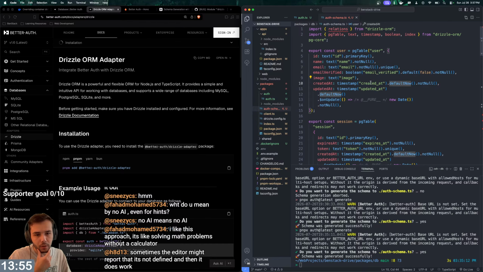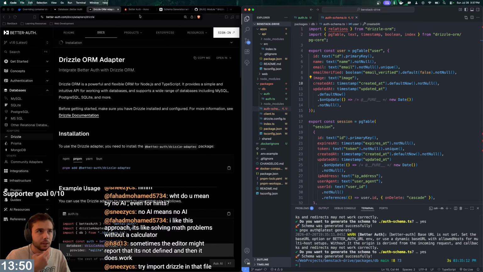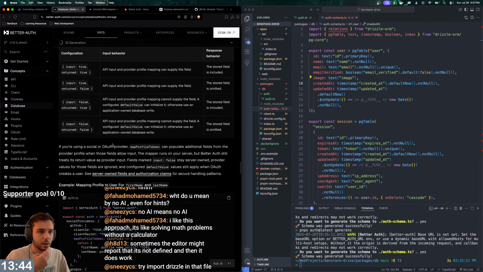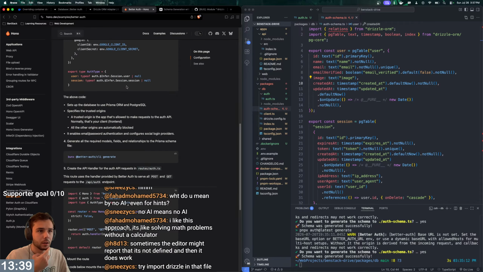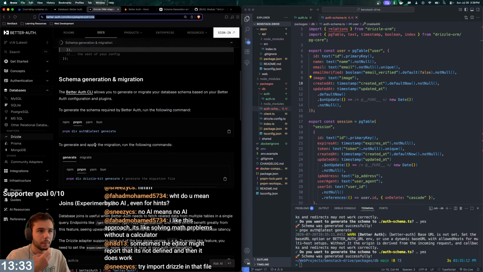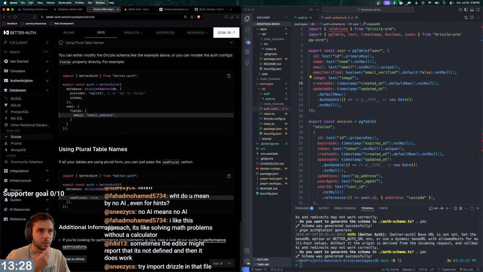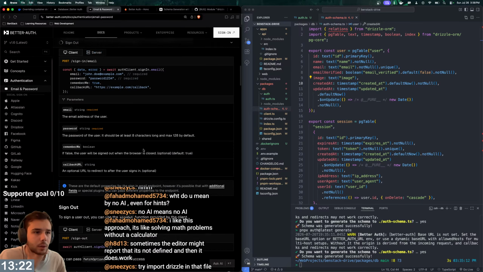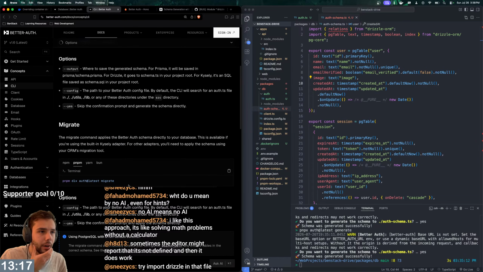Sometimes the editor might report that it's not defined and then it does work. Interesting. So I could always try migrating it. If I go back here, where was it? So if I go to Drizzle, then I need to migrate it, right? So I go to auth. No, okay, that's not where I would do that. CLI, and then migrate, right?